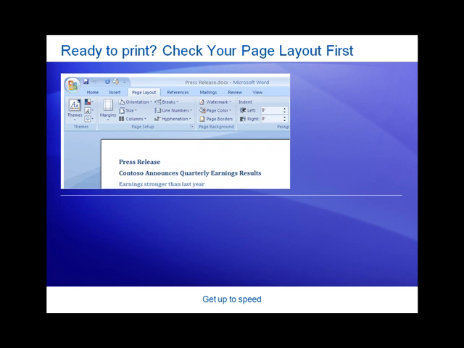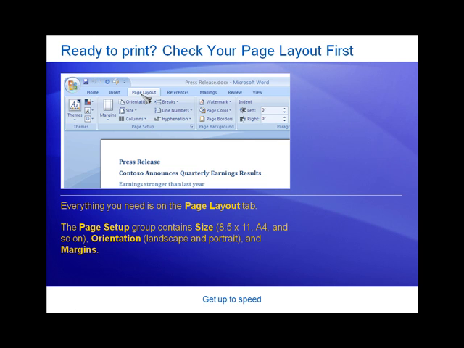Ready to print? Check your page layout first. Everything you need is on the Page Layout tab. The Page Setup group contains size, orientation, which is where you choose portrait or landscape, and margins. This is also where you set up columns for your work.